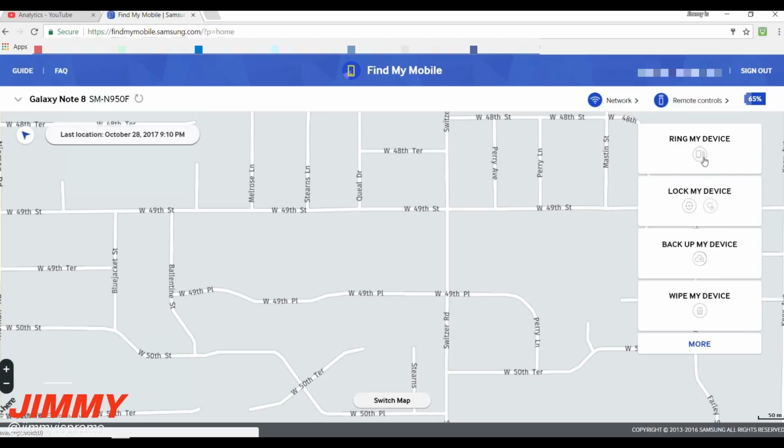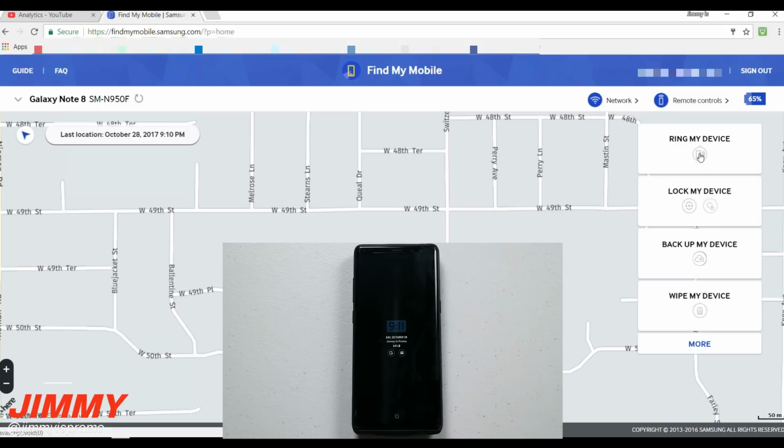So here's where you can ring your device. If you don't know where your phone is inside of your house, then you're able to give it a little bit of a ring. And to give you a little look of what that looks like, I'm going to give my phone a ring.